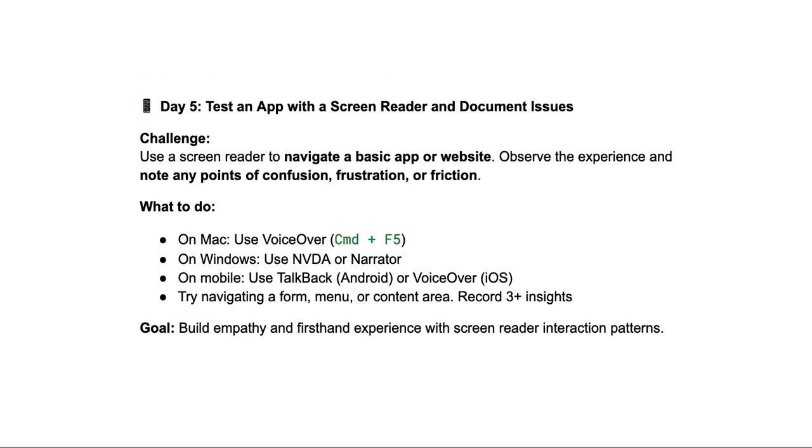Day 5, test an app with a screen reader and document the issues. So there are a number of screen readers that you can use. There are some listed below, but pick an app or a website, use the screen reader, and just note how it works for you. Pick out points of confusion, frustration, or friction.